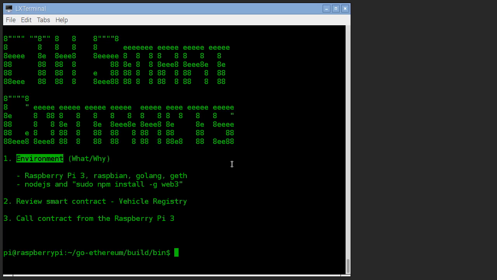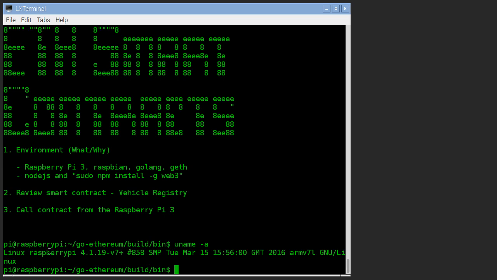Environment. First, why the Pi? Well, it's the smallest, cheapest computing platform that gives me full control over my environment. I install the operating system, I control the backups, I have full privacy and security over this environment. Let's check the version. The Pi runs a version of Linux called Raspbian, specifically for the Raspberry Pi.